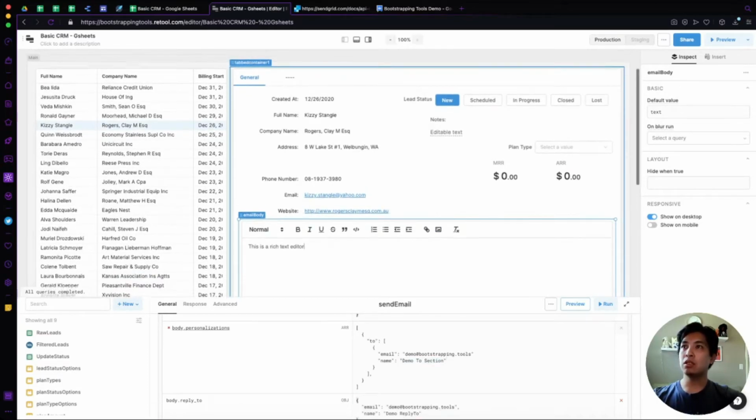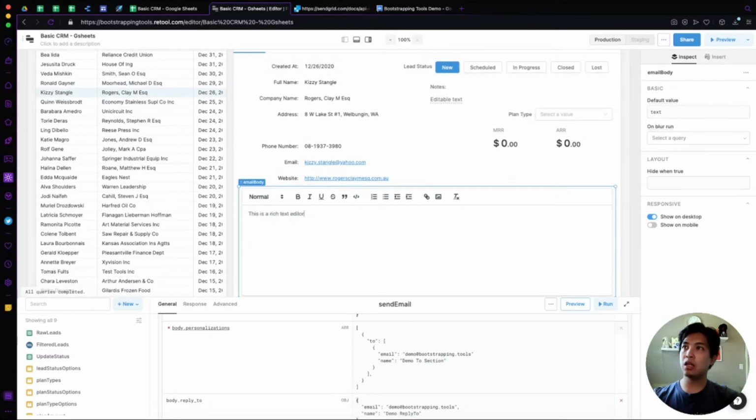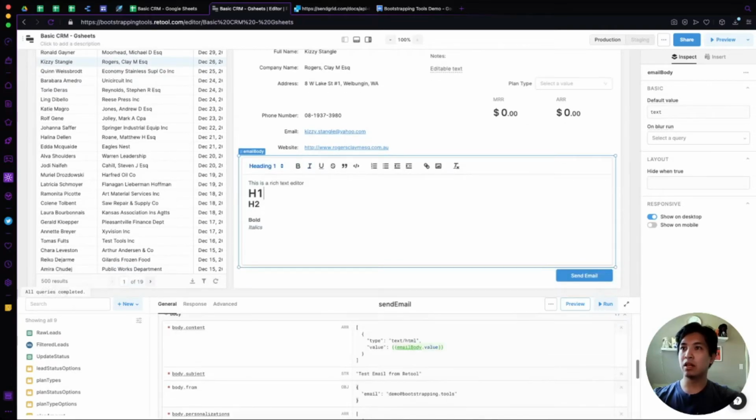So that's basically it. This should take in any of the styling that you're going to find, so we can actually test it out here. So let's say H1, H2, then bold, italics. So if we take a look at that, click on here, you'll notice that all the HTML is added in to the body, to the value that we're going to be passing through to the SendGrid API.